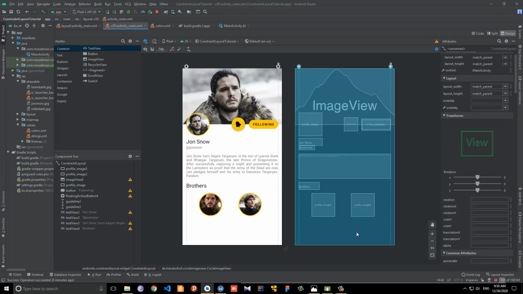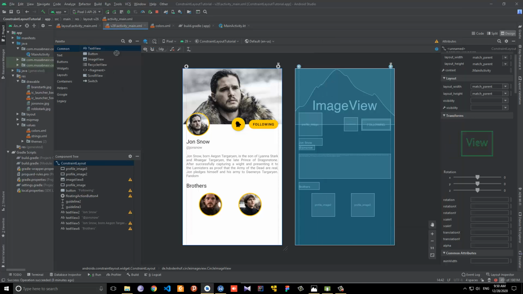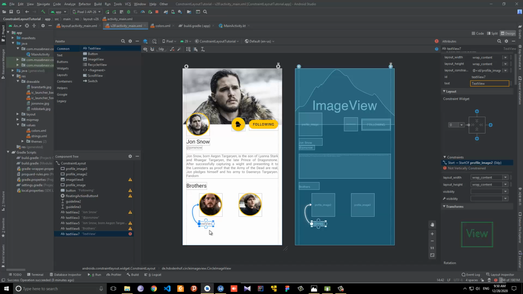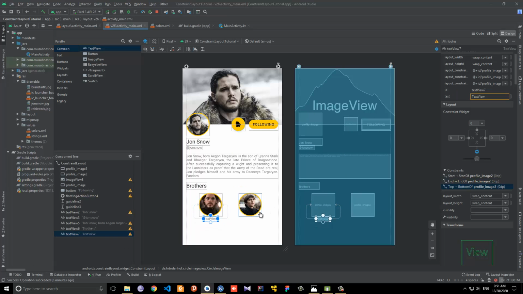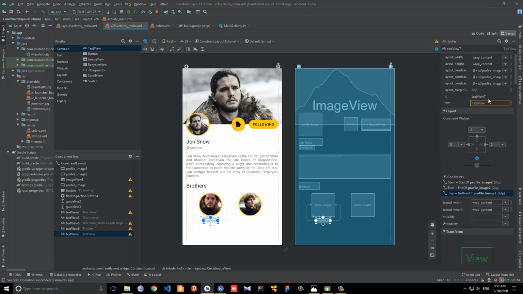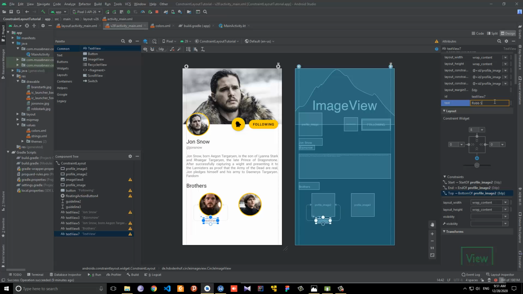After that, we just need to add two text views, Robb Stark and Bran Stark. Grab a text view from here, drag and drop it, and attach the left of this text to the left of the image, and the right constraint to the right of the image, and top to the bottom of the image. Give it an 8 dp, should be fine. And this is Robb Stark, so let's change the text to Robb Stark.